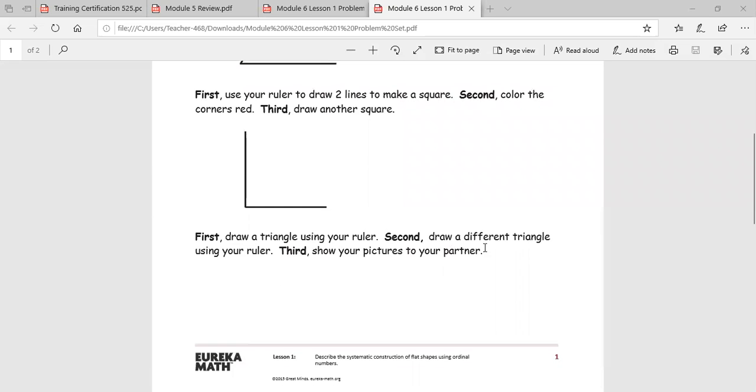All right, I'm going to read the directions and then we will complete this together. First, draw a triangle using your ruler. Second, draw a different triangle using your ruler. Third, show your picture to your partner. Okay, so the first problem, we need to draw a triangle using your ruler or the straight edge of your composition book. So you will use the side of your composition book to draw your straight lines for your triangle. So go ahead and draw two triangles that are different. Remember, they can be the same, but they can also be different. So we want to make two triangles that are different. Go ahead and create your two triangles and we will come back and I will show you two triangles that are different.